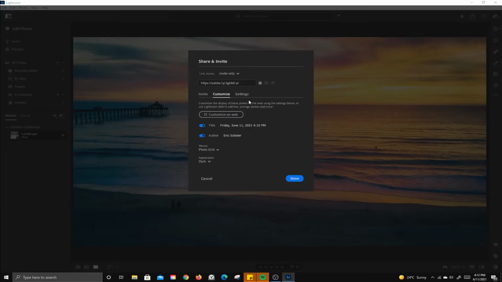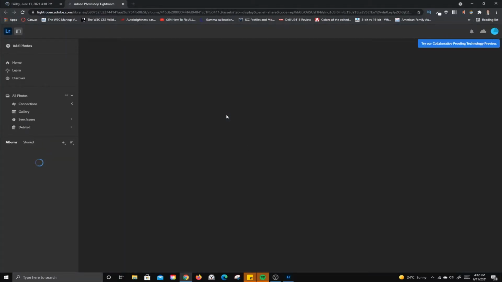Back inside of customize, you can have it display the title, you can have it display the author, and you have some options on how it shows, or if there are multiple photos, right? They could be in columns or grids, or you can change the appearance to dark or light. You can also customize the look of this on the web. So we're going to hit customize on web. And that will then load that photograph onto the web.